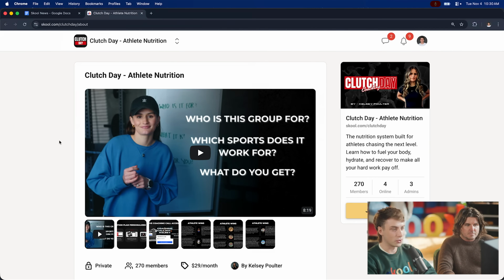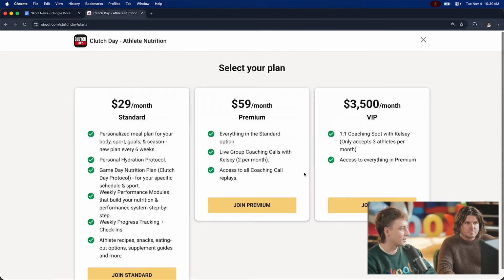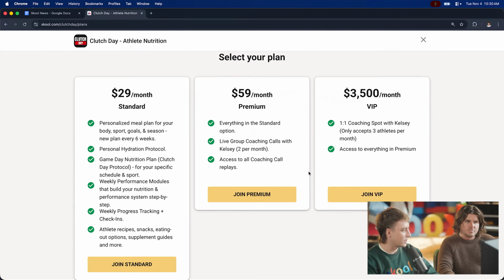This is a group for nutrition for different athletes, and they have a 3-tiered model. They have their super low ticket, $29 a month with a bunch of different bonuses. This is basically like courses and community is the main thing. Then you can upgrade for $59 a month, and you also get access to the coaching calls, which is group with Kelsey, the main person. But the thing that's most interesting about this is then she has a VIP package that's only for 3 people per month. That's $3,500 per month. So it's way more high ticket.